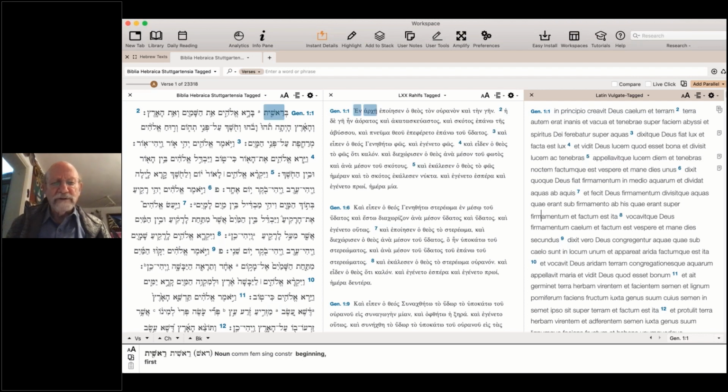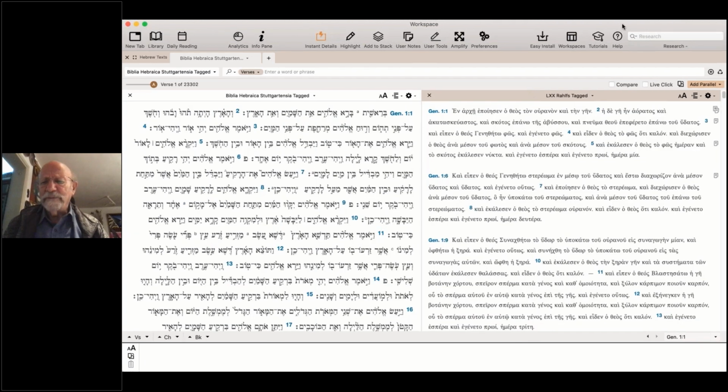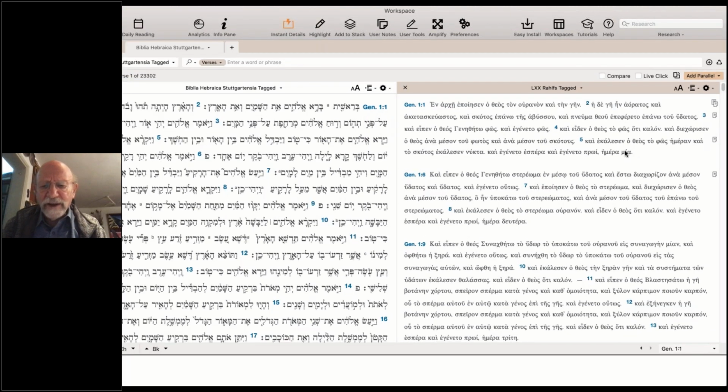Now I've made here a parallel pane, the Septuagint of Rahlfs. You can also place here the Septuagint of Göttingen with its variants. I've placed here the Vulgate, and let me omit the Vulgate and add another text, add a parallel. I go to text, and here you see all the texts that I have.